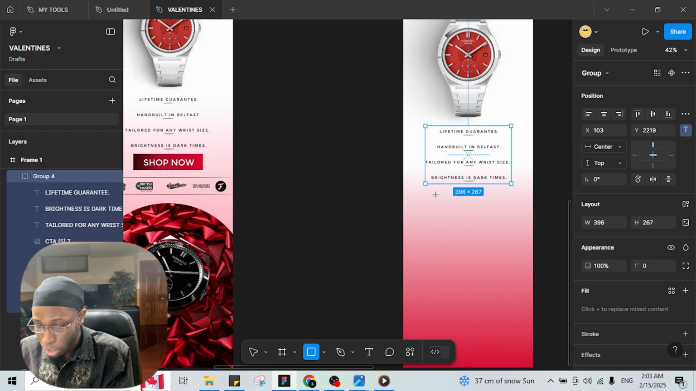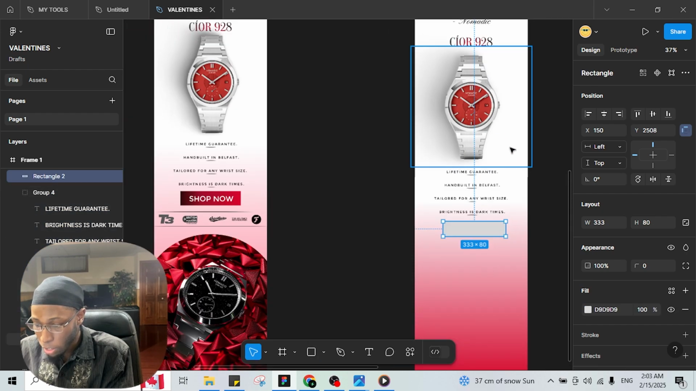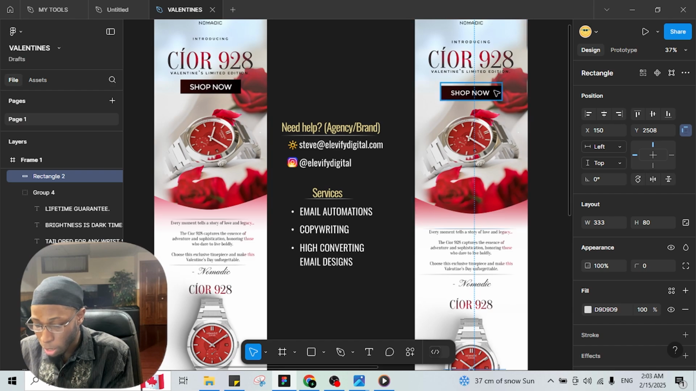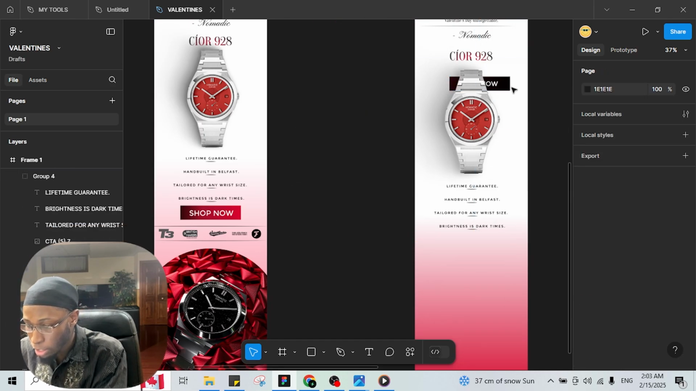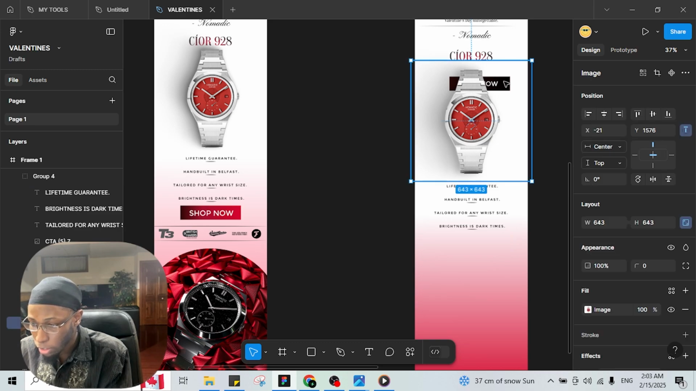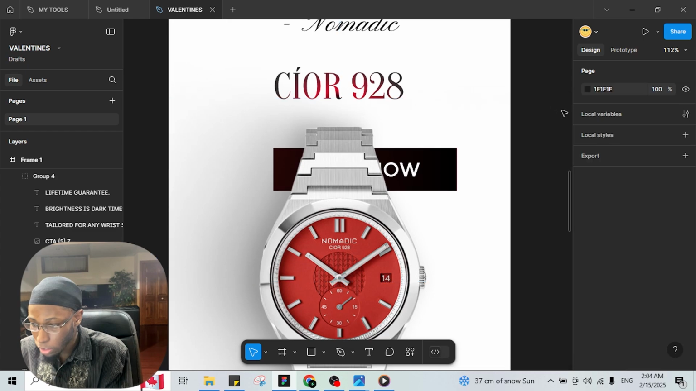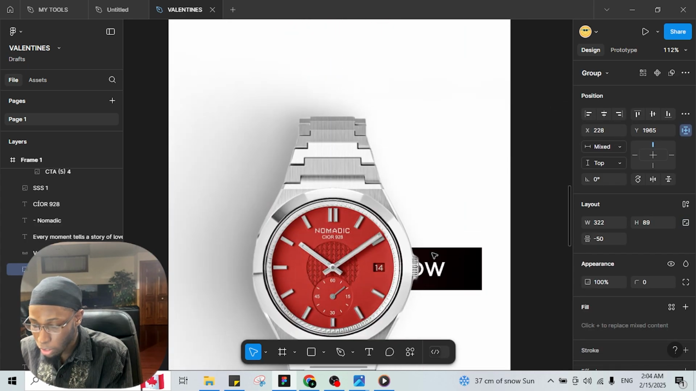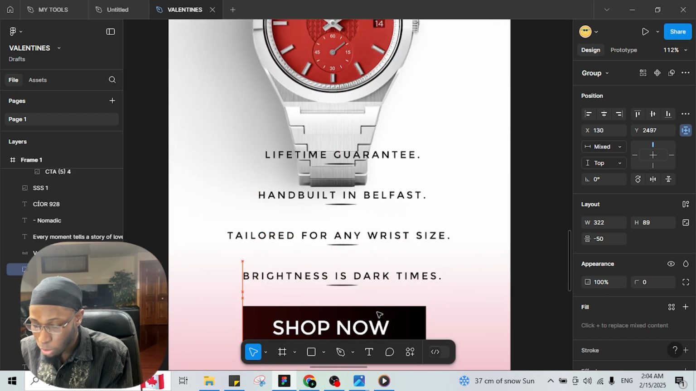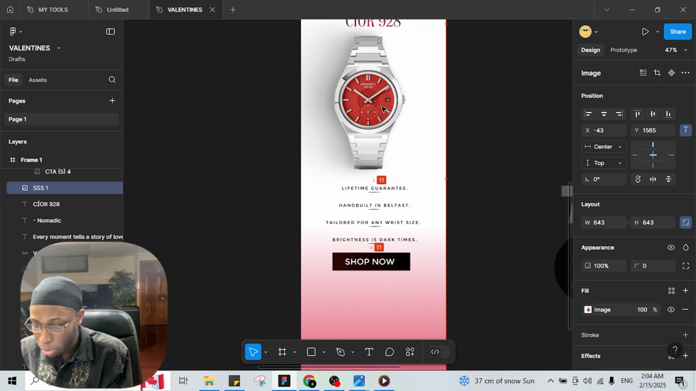The CTA. So shop now. Gonna be this. Actually, what I'm going to do, I'm gonna copy this out. I'll bring it down. I'll delete this. I'm gonna grab this. We'll bring it down. Put back the watch right in the middle.